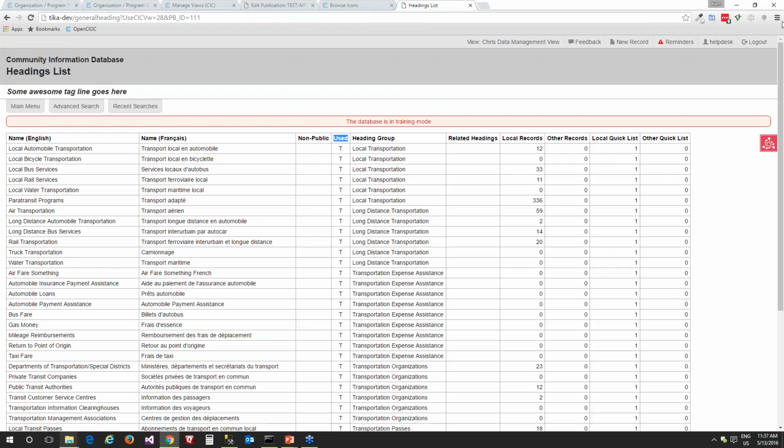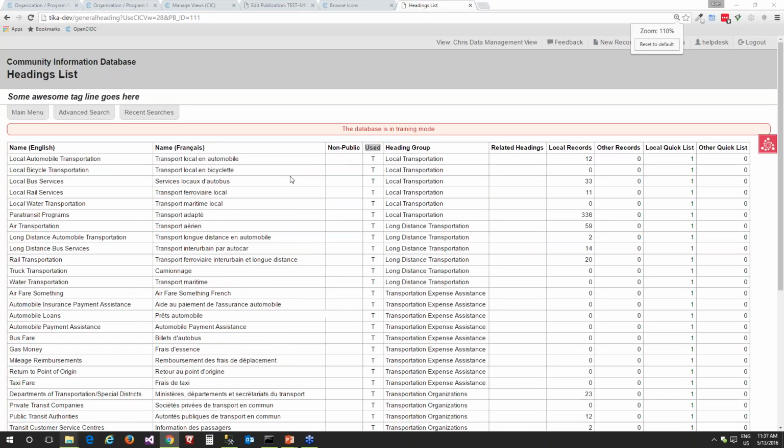Can everyone see this, or is this font too small? If anyone can't read and needs the font zoomed in, please let me know. Let's zoom in one here.